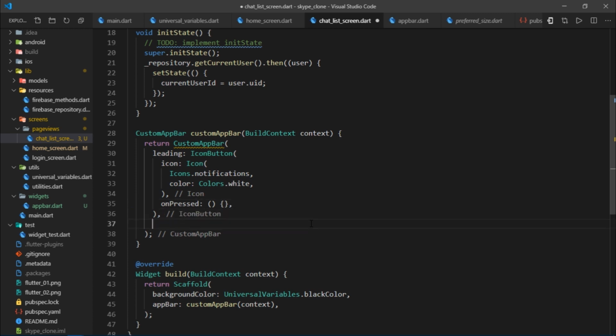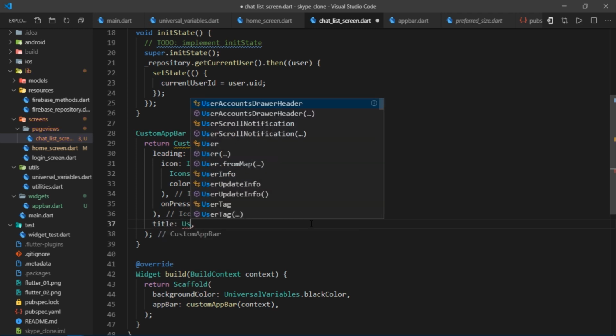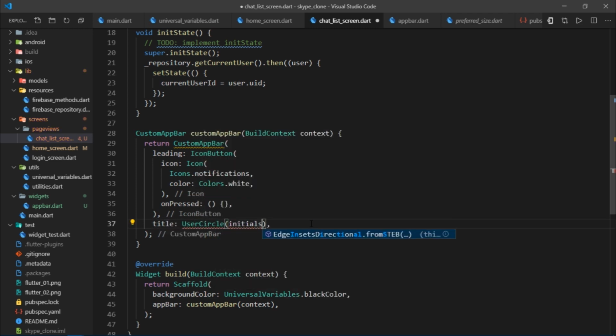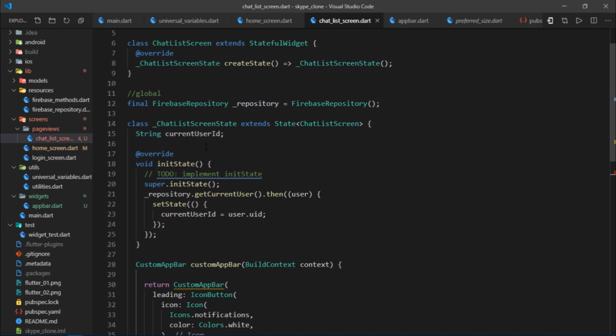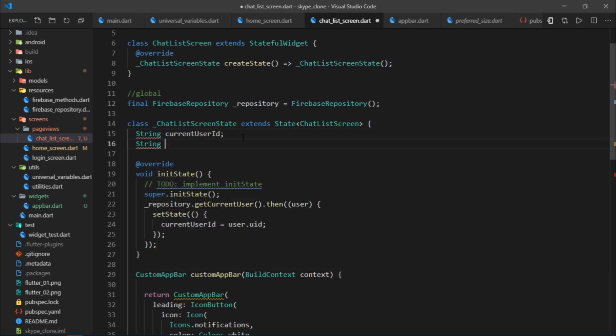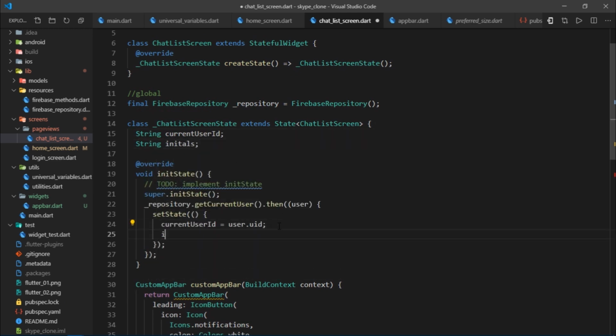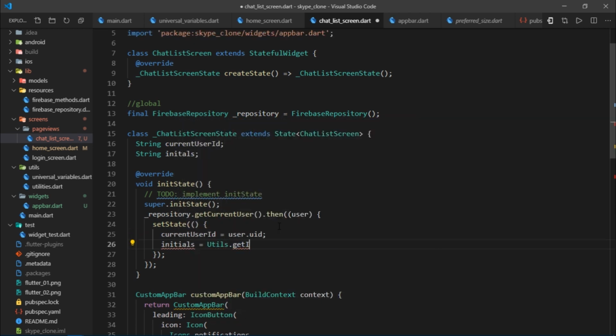So I'll just pass a widget named UserCircle, and this widget will accept the initials. Now I'll work my way backwards and create a string variable and name it initials. Then inside the setState, we'll write initials = Utils.getInitials and pass in the user's display name.